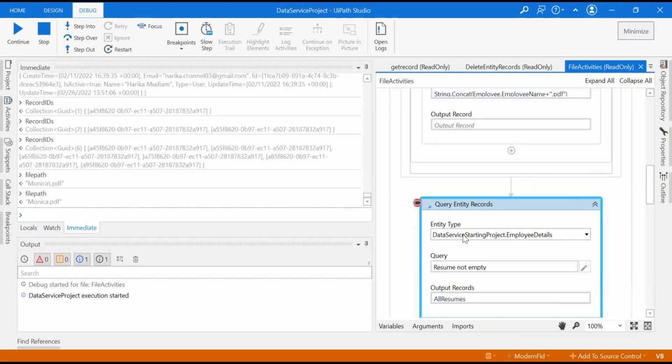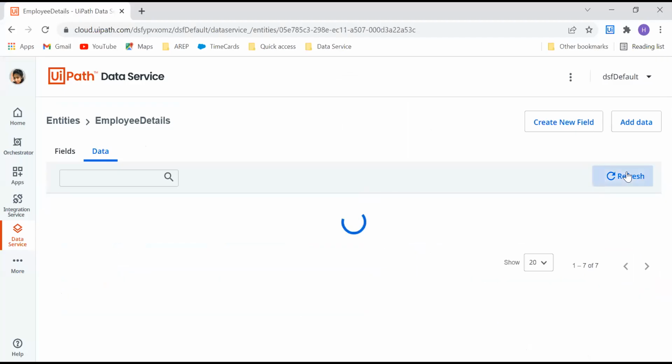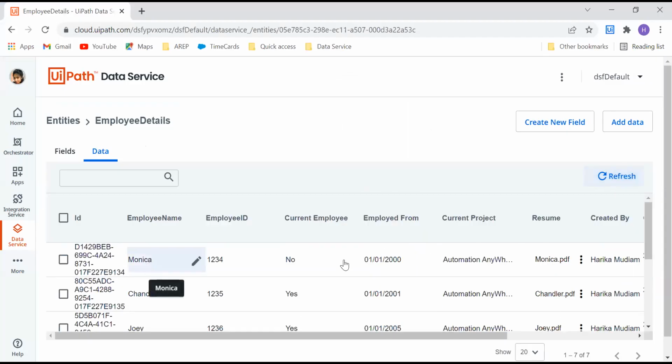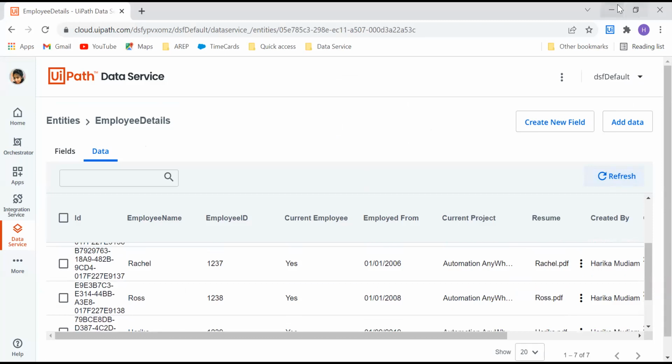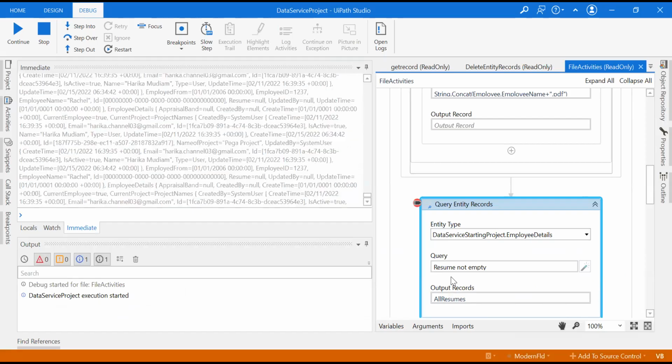Yeah, so that particular uploading portion is done. I'm going to refresh it. If you see monica.pdf, these are the resumes against each employee. So this is how we can do it. And after that, the next workflow corresponds to the downloading of the resumes.